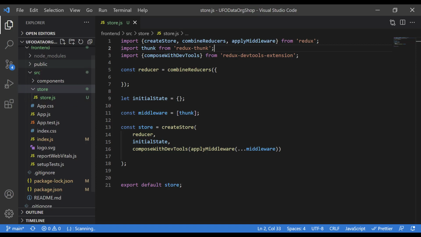First, import createStore, combineReducers, and applyMiddleware from Redux. Next, import thunk from Redux Thunk. Then import composeWithDevTools from Redux DevTools extension. This statement allows us to debug application state changes in the Chrome browser, and it's only for the development environment.